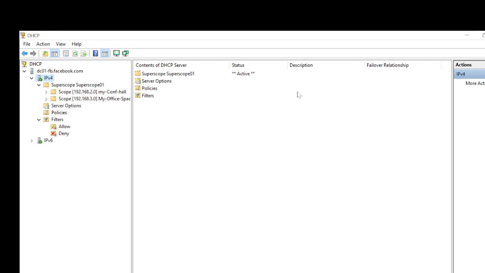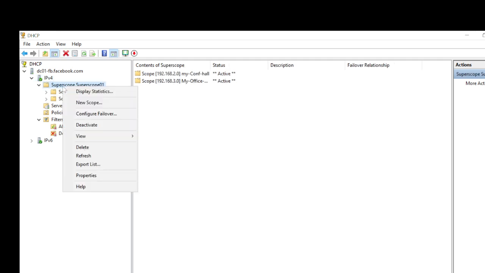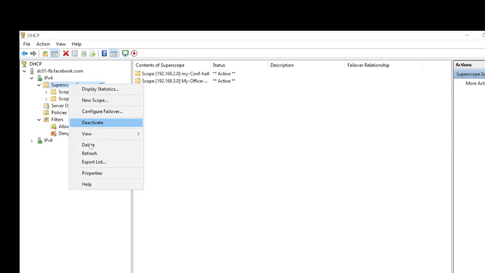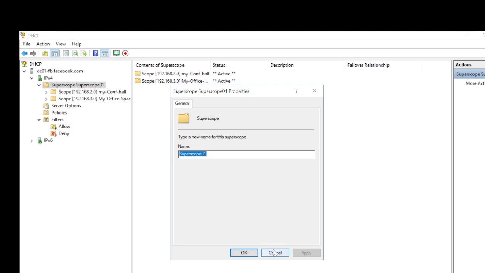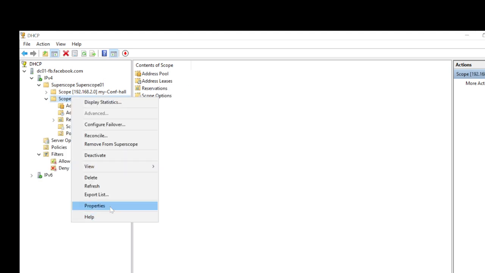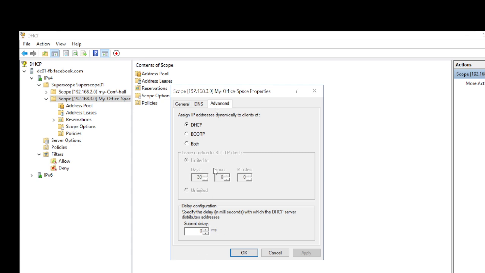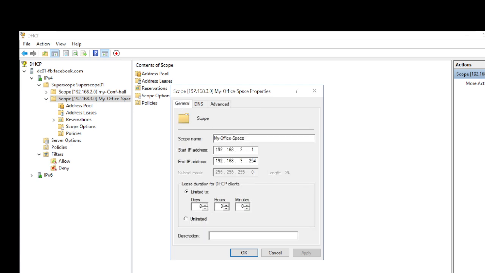Okay, now if you right click here, yeah, it's the same. I mean the lease duration and all, go to properties. Here in properties you can see DNS options, advanced. In the advanced you can set the delay, all those things, and generally you can see lease durations and all. If you don't want to keep it for 8 days, if you want to keep it for unlimited days, you can select unlimited here. If you want limited days, you can go up to 999 days also.